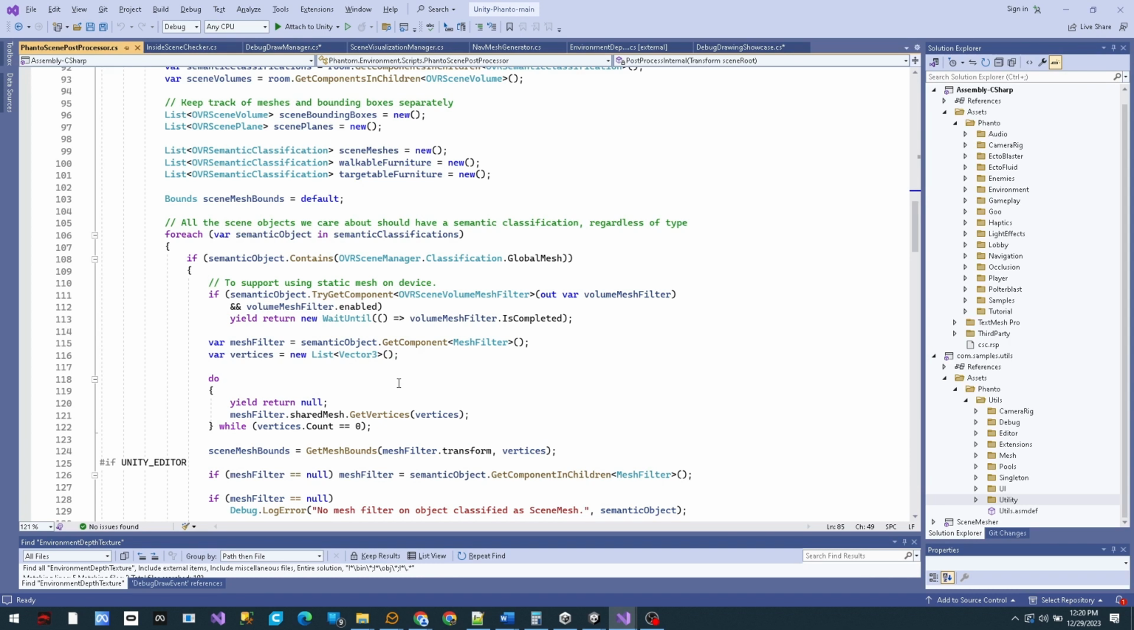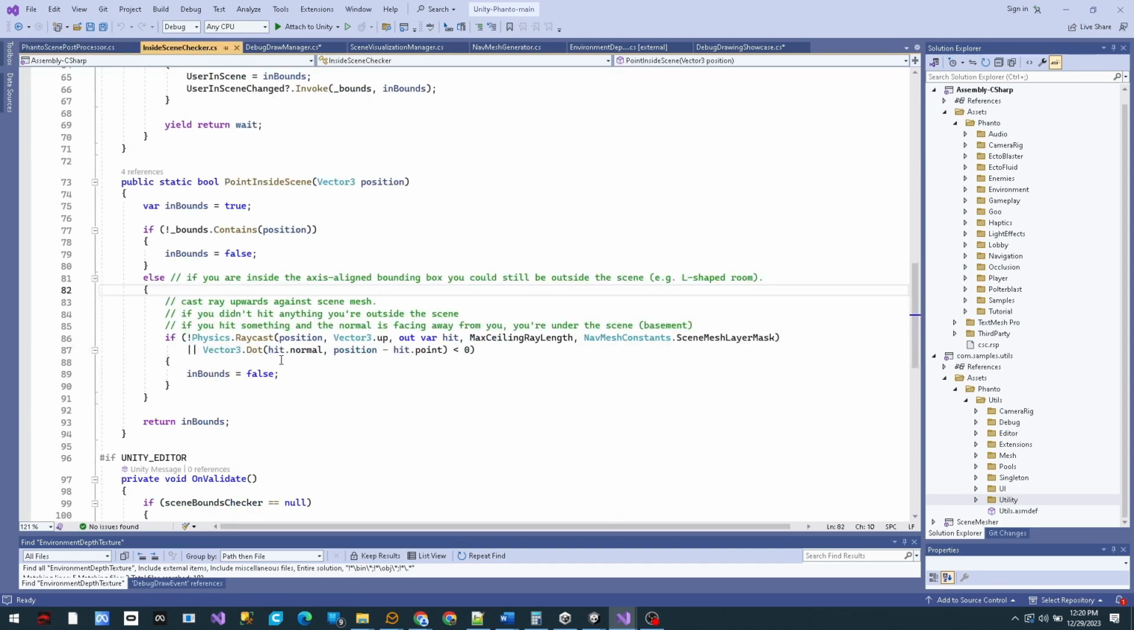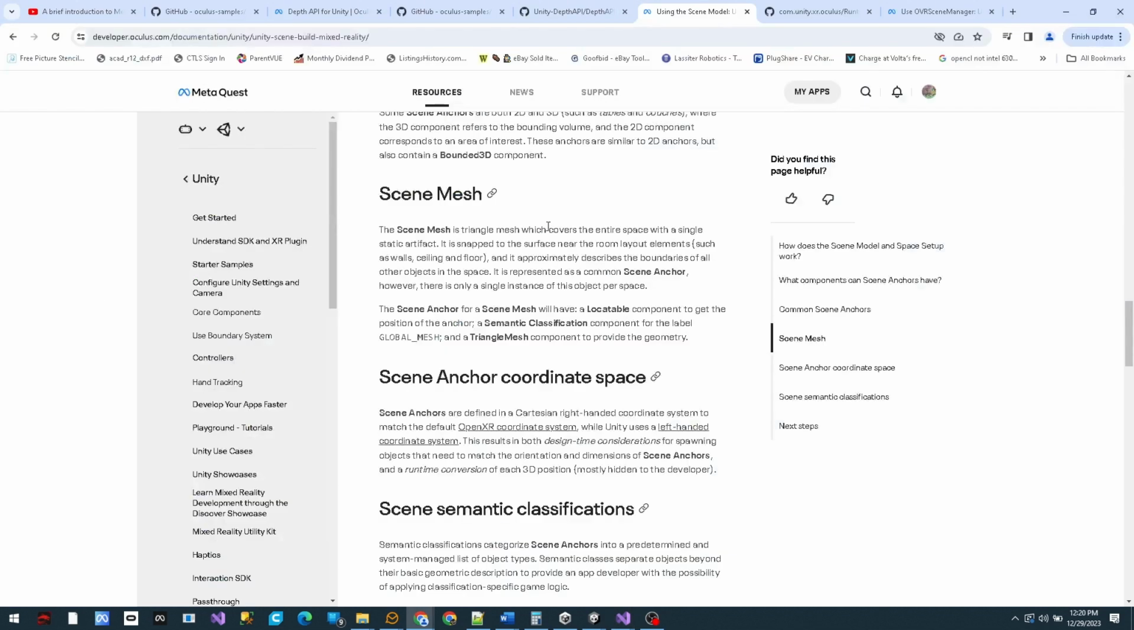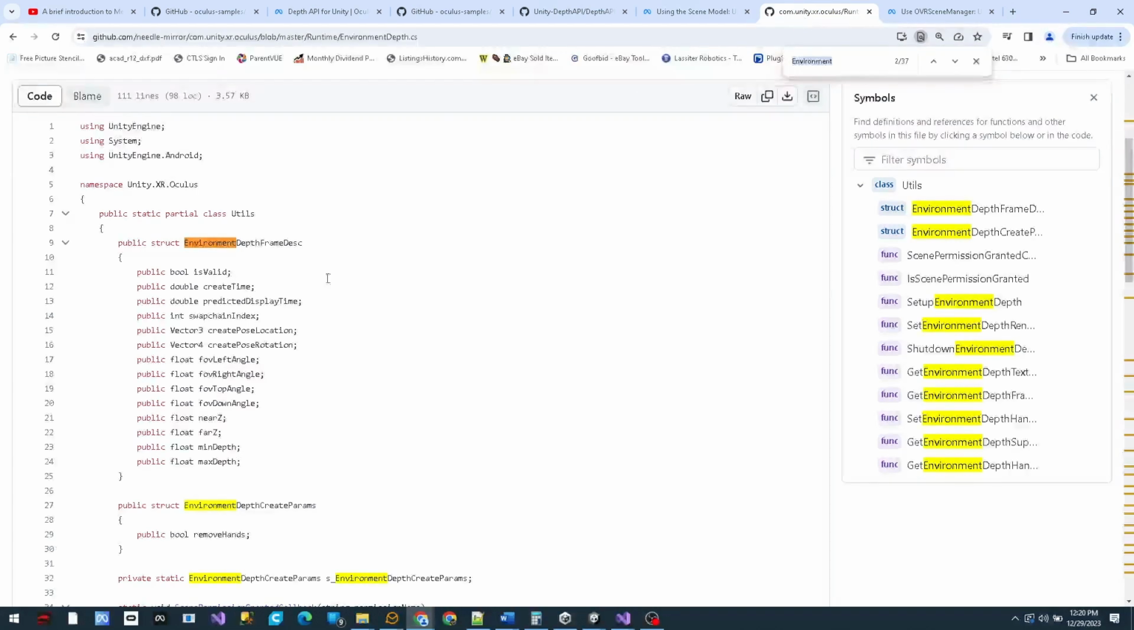There is one more way to get the depth for testing and occlusion. The Fanto example contains code using a raycast, for example, the inside scene checker.cs. Currently, all the depth-related features and APIs are located in Unity XR Oculus utilities.